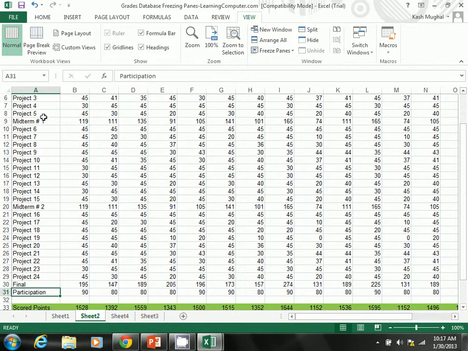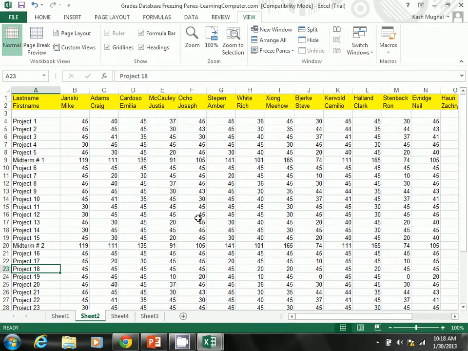Now notice though, I'm unable to really see, if I'm over here and I want to know who scored these points, how do I know that? I can't tell what student I'm talking about. So this is where freezing panes comes in handy. Let me go back to the top of that section. So let me just scroll back up.